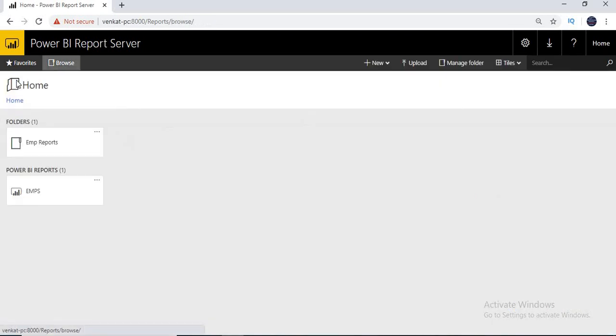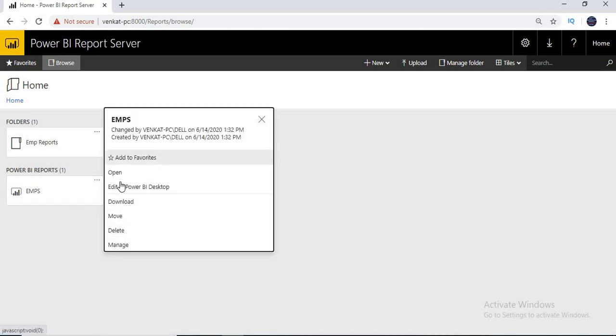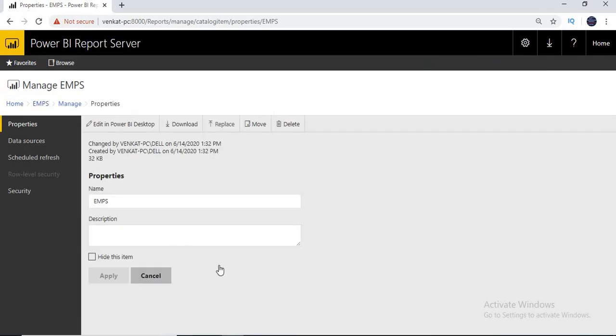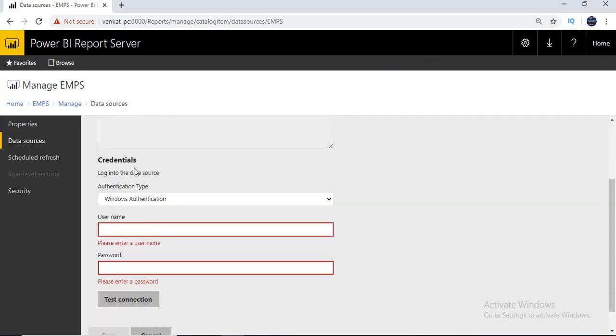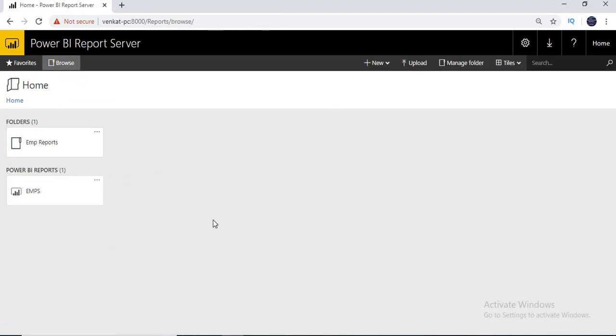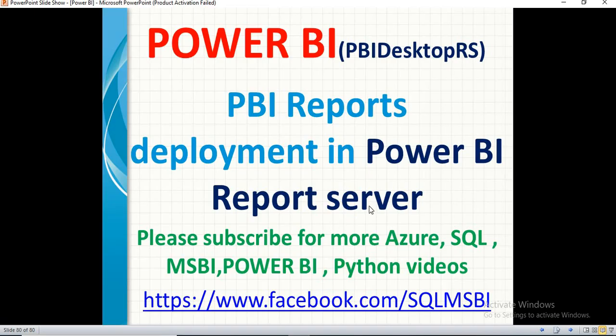So that's all about how we do the deployment and how we handle the data in the Power BI Report Server and report manager. Can I manage this? Of course. You can see some properties of the particular report. Let's click on manage here, and you can see the data sources. You might have seen what a data source is in the previous videos. I even covered data sources in the previous SSRS videos, so there is no difference between that and this. That's all about Power BI reports deployment in the Power BI Report Server.